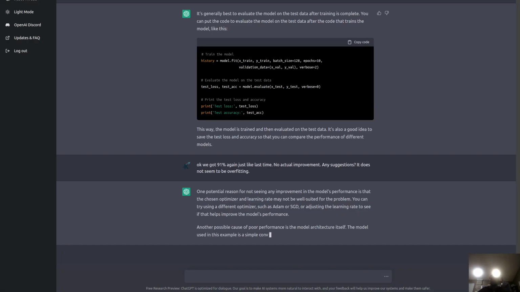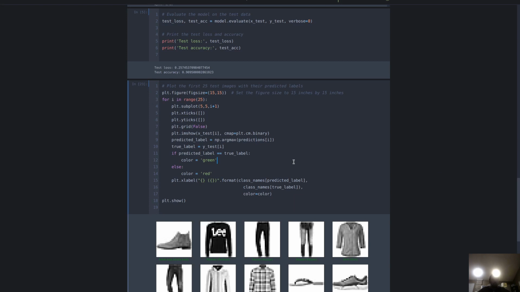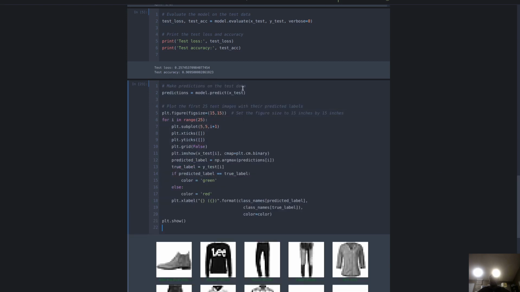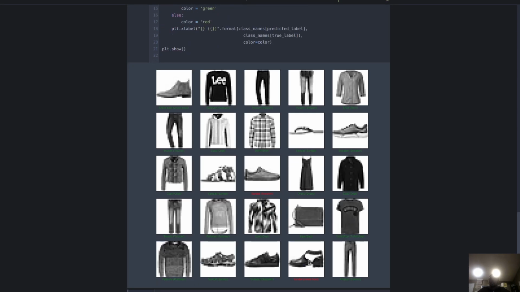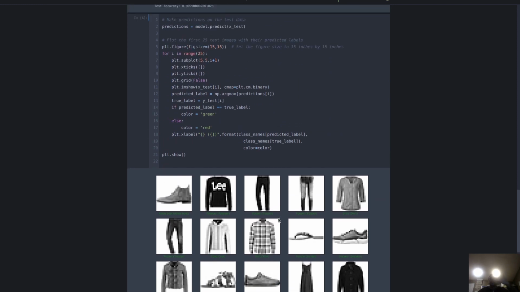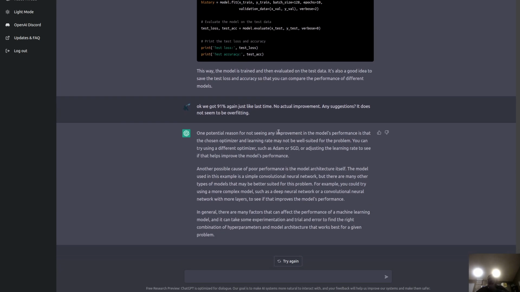I need to copy that because it could be wrong. So here's the newest version. And it should be the same. Looks the same, except maybe one line changed or something. Oh, it did better. Before it was failing on this one. So it happened to do better on this. It's still the same accuracy. Okay, one potential reason for not seeing improvement: chosen optimizer. We could try SGD. Another possible poor performance cause is the architecture itself. Convolutional neural network, for example, you could try a more complex model such as a deep neural network.